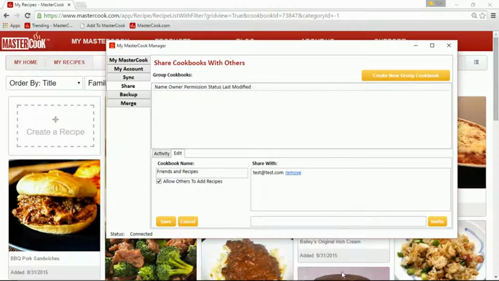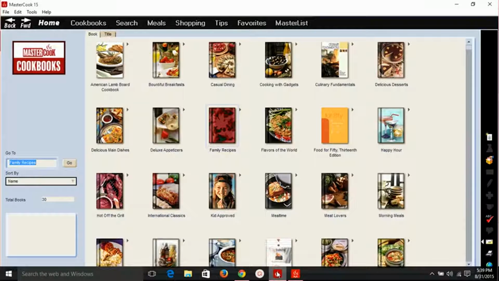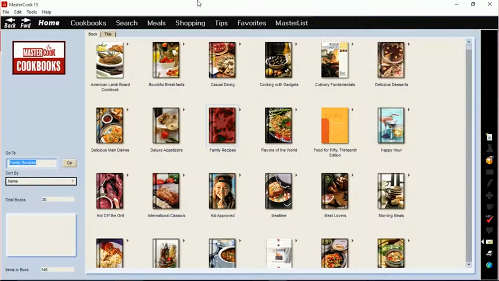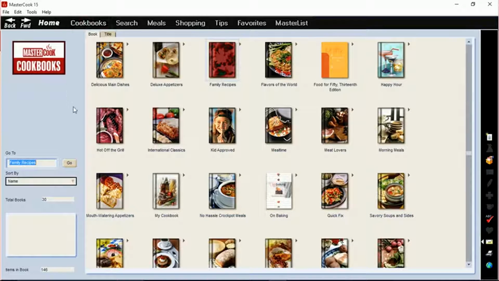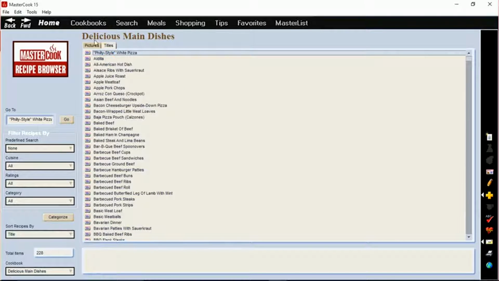So back to MasterCook 15. I'll just give you a brief overview. At the top here is a navigation bar with different sections of the program. There's the home, which just shows you a basic overview and information about MasterCook on the computer. There's a cookbook screen. This shows you the cookbooks that come with MasterCook, or you can add your own cookbooks here. With MasterCook, your recipes are stored within cookbooks, just like with real cookbooks. So if you open up a cookbook, you'll see the recipes that are inside this cookbook.